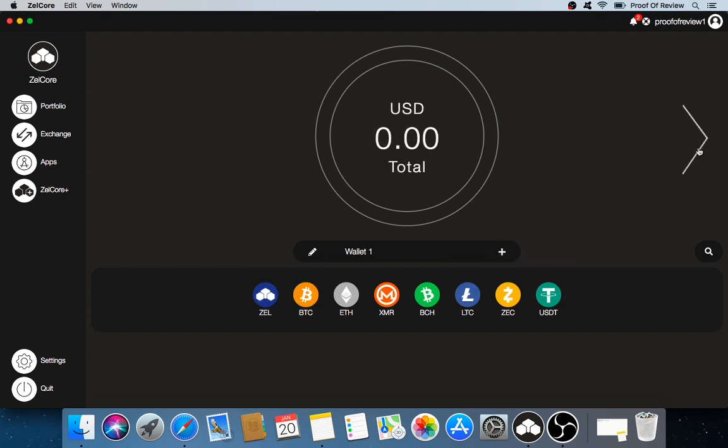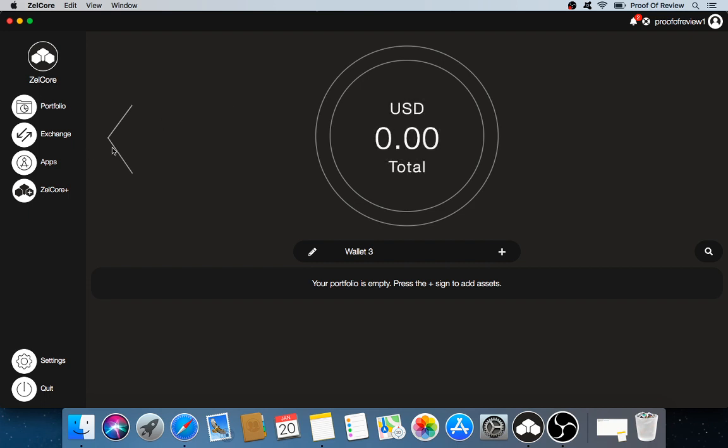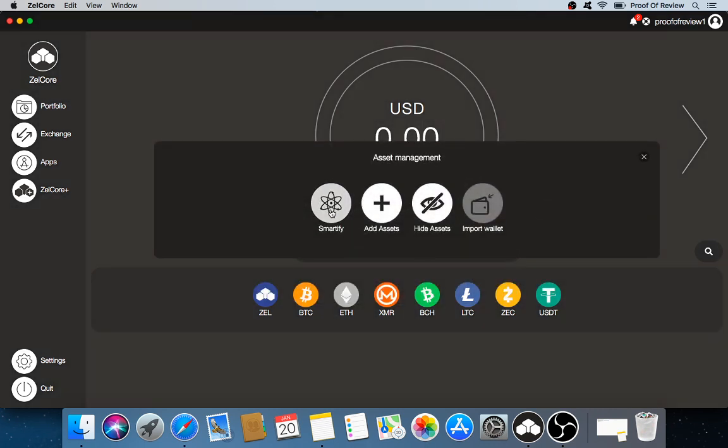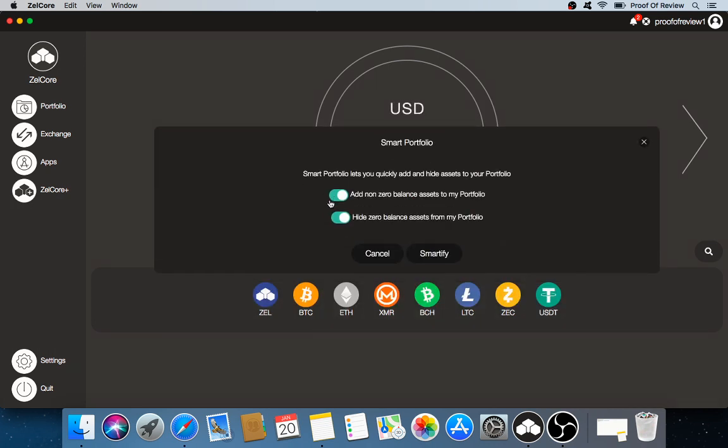You click on the plus here, and you're now confronted with several options for your asset management. The first thing, the Smartify. So we click on this. This is a smart portfolio which lets you quickly add and hide assets to your portfolio. Basically, you can see non-zero balance assets or hide them. It saves you seeing a long list of coins if you don't actually hold any of those, but you want to still see what's going on. So a nice cool feature. You see these on a lot of exchanges.